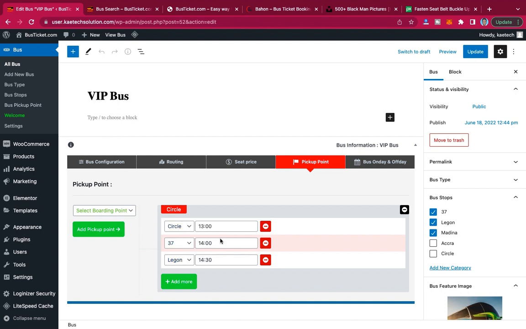Now to set up the pickup point, make sure that you select your boarding point over here, okay. Just select your boarding point over here. So the boarding point is Circle, okay. And then these are the pickup points, and you select your pickup point over there, okay. So basically that is it.